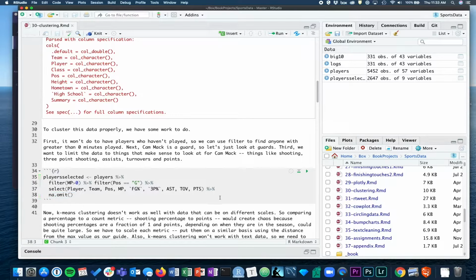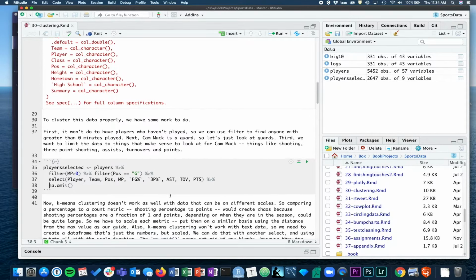We'll go ahead and run that quick, and now instead of 5,452 observations in the players, we're down to 2,647 guards who actually played a minute of college basketball and don't have null values in any one of these particular fields.